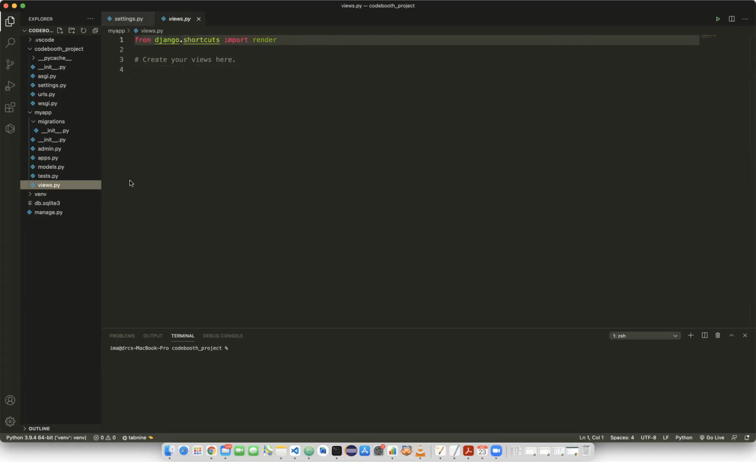All right, and then there's the views file. So the views file is where we write our thinking. It's where we specify what we are thinking about, what feature we are writing, how we want the feature to look, what data we are picking from the front end, how we are processing that data. Every bit of our thinking is done in the views.py file.